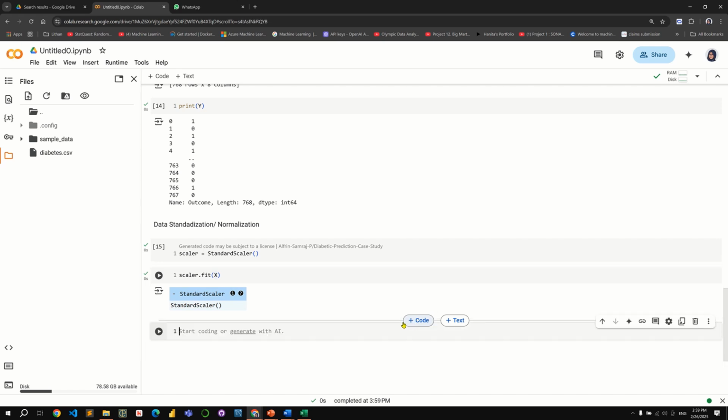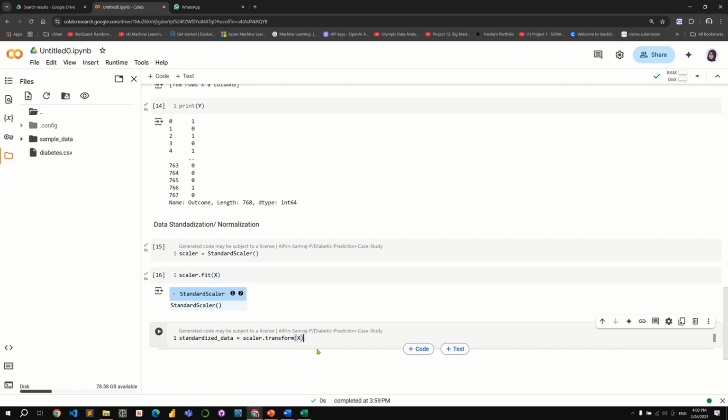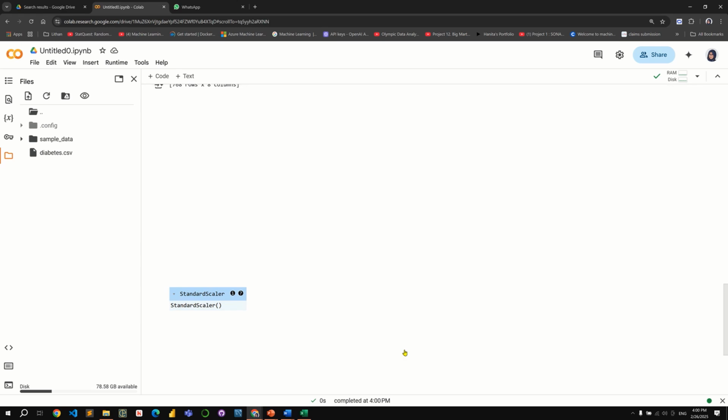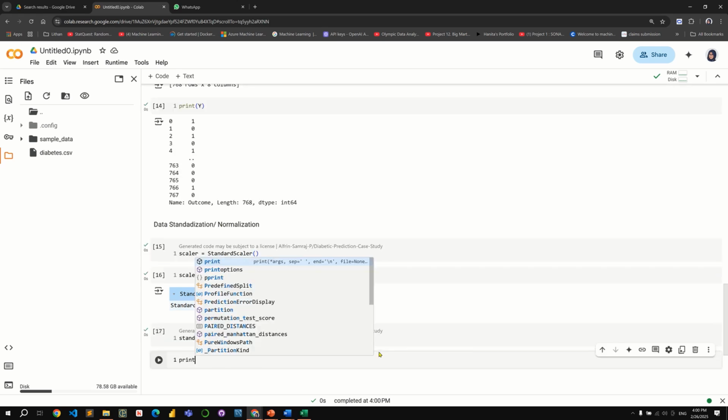So I'm going to create a variable so that you can call upon this variable and print it for you to see the results. Let me name the variable standardized data, and use scaler.transform. Remember it's X, which is the feature, and now I'm going to print this standardized data.